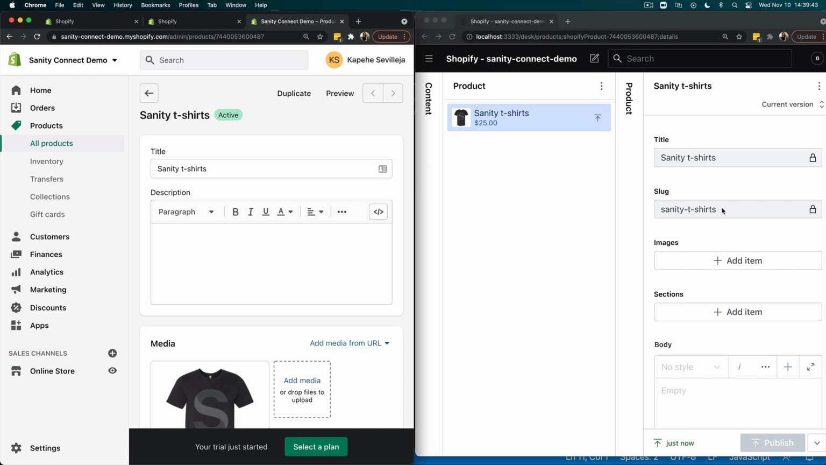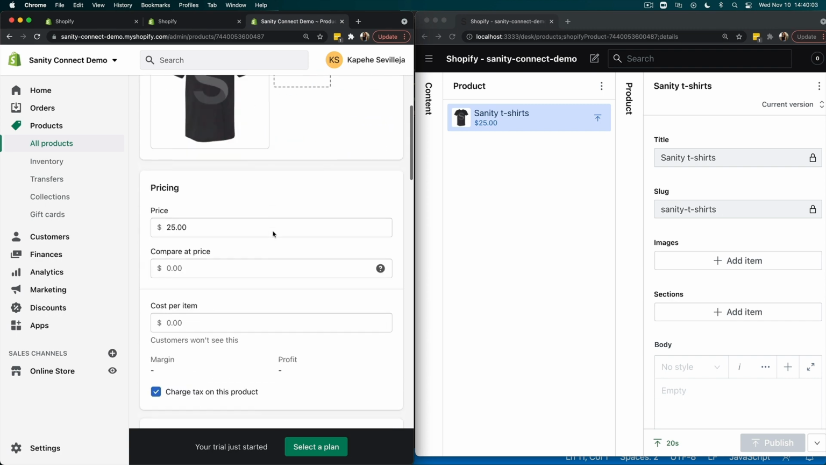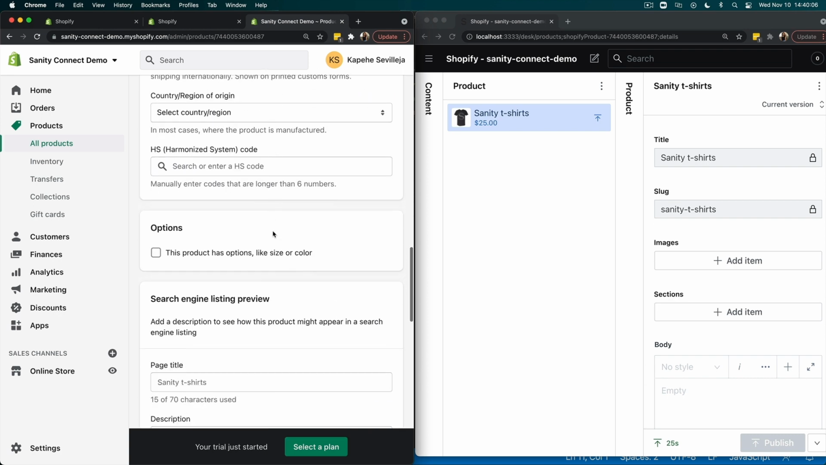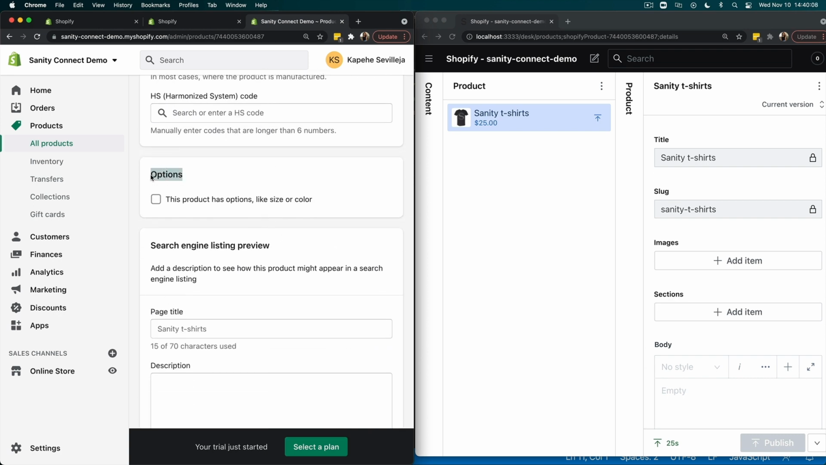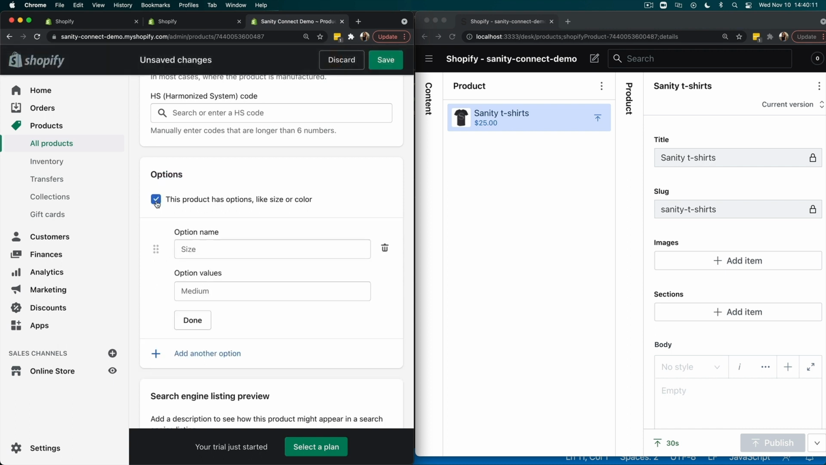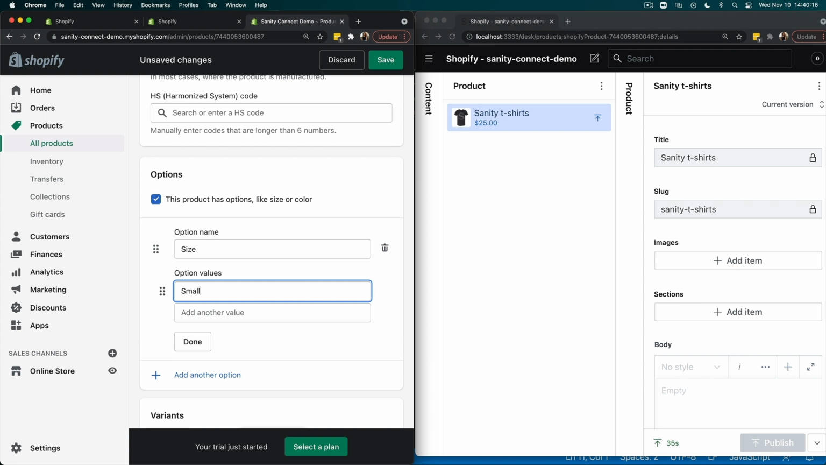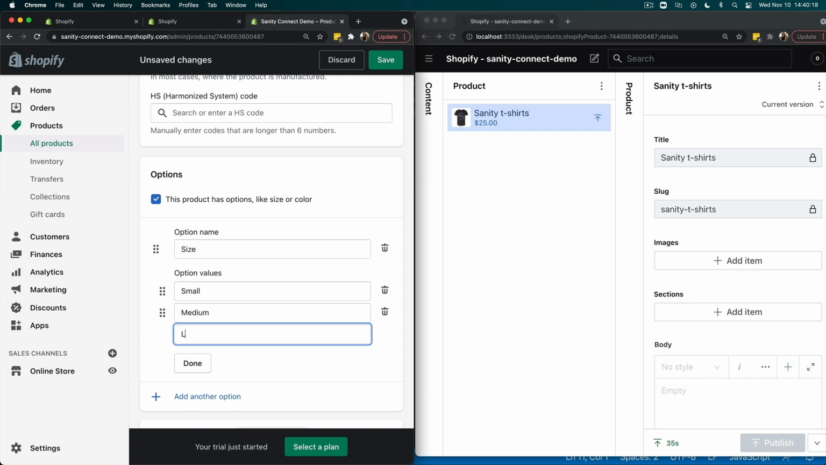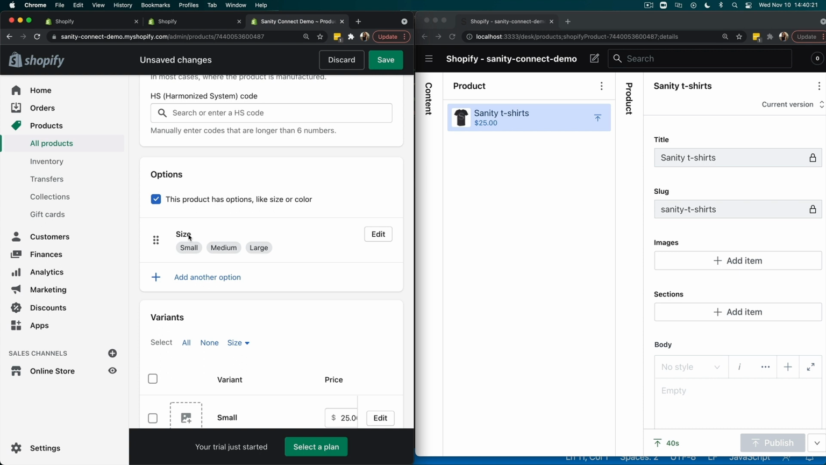Now we have our default product. Let's actually add some variants. Variants being size or color or whatever it may be. If you have like a table, maybe you have different colored legs for different top colors. So it all just depends on what you need for your e-commerce. Now I'm going to come down to options. And here I'm going to click on this product has options. Let's do size. And we'll do small, medium, and large. Done. Now we have those variants.